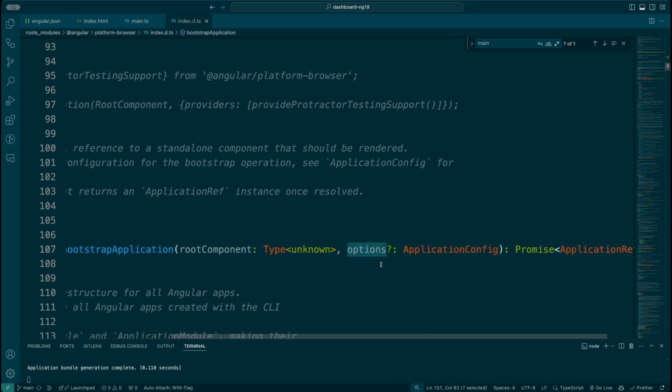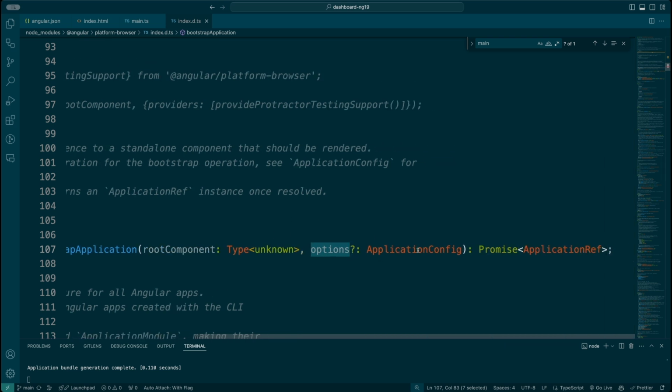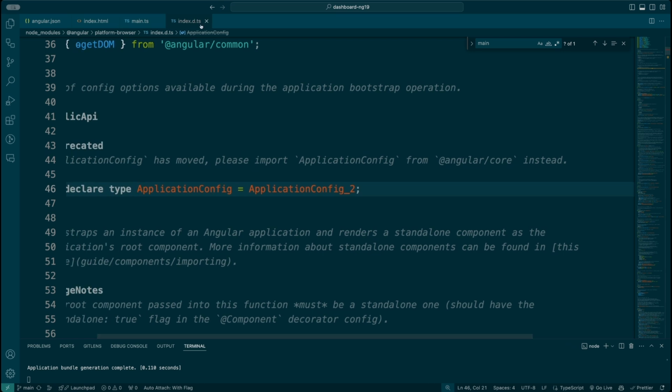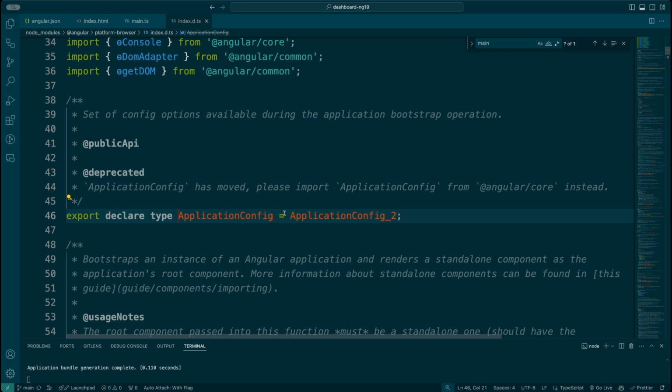Then the second option, which is said to be optional, says the extra configuration for the bootstrap operation, see ApplicationConfig for additional info. So how do I see this? Let me quickly click on ApplicationConfig and open the index.ts file for it, which tells you to provide an application config.